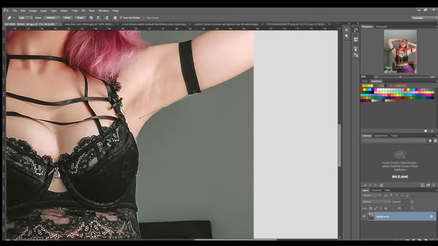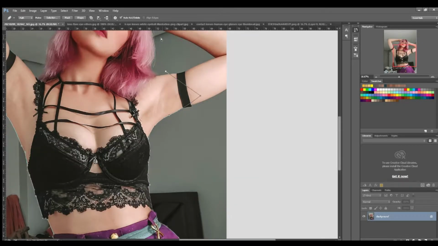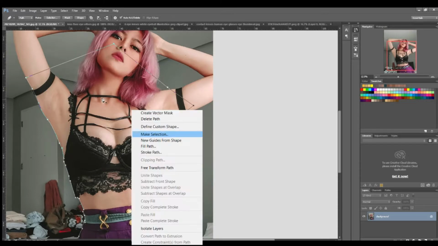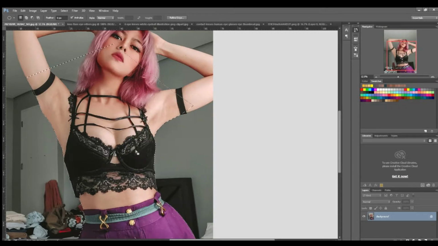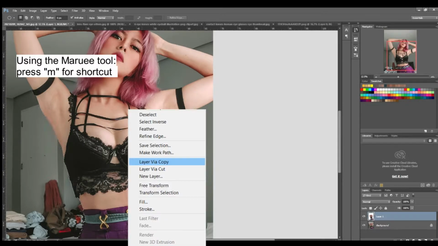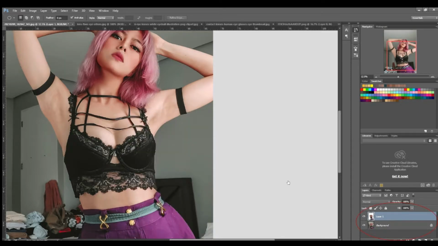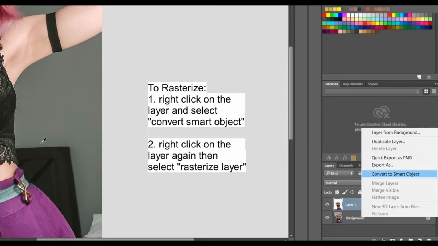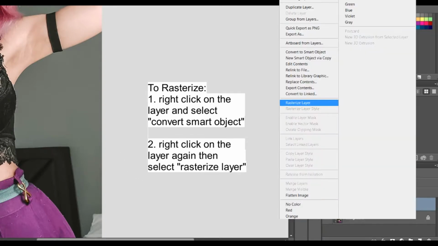Once you've traced all the parts, press it back to your starting point and this closes the path. Still using the path tool, right-click your mouse inside the path and look for the Make Selection option. This will now select the object that you've traced. Right-click on the selection. Select the Layer via Copy option. It creates a new copy of the selected object. Make sure the photo you have selected is rasterized or else you cannot create a separate copy of the selection.